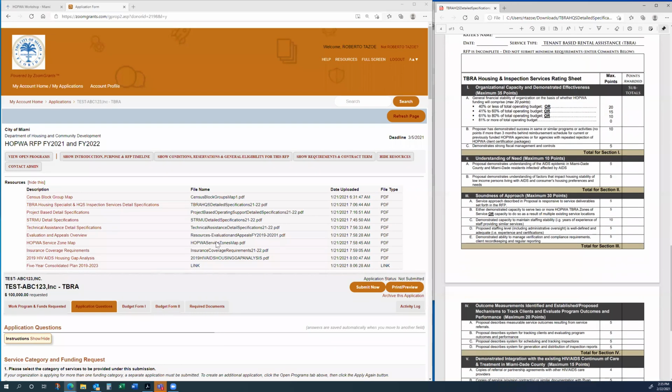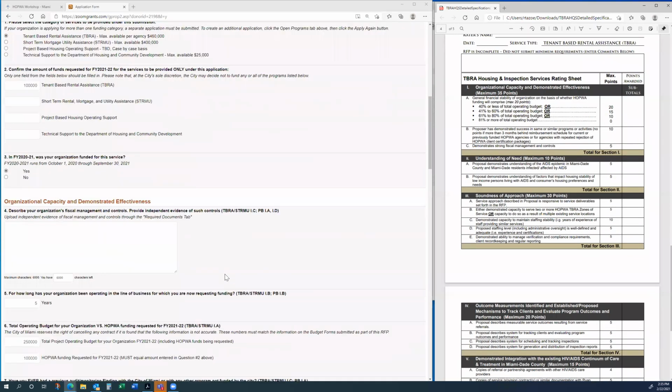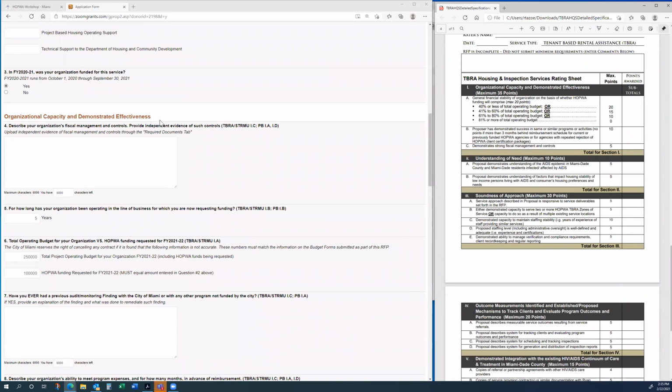RFP. And here, when it says organizational capacity, whatever you write here, you're going to be rated under the Tbra 1C, right? So if I go to 1C, demonstrate strong fiscal management controls, right? Describe organizational fiscal management controls. Whatever you enter here, the rater is going to give you the points right here.